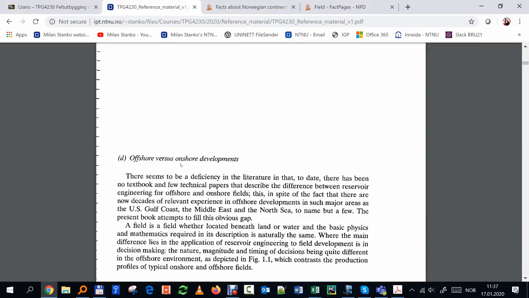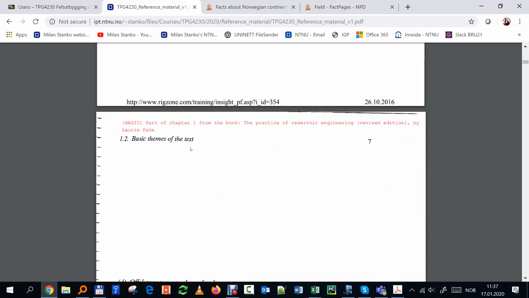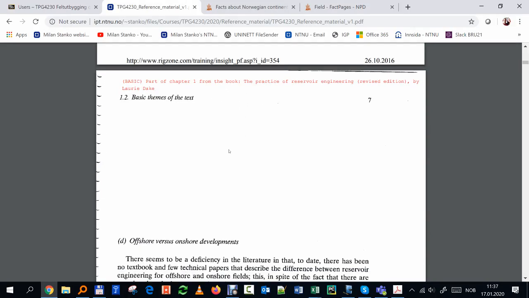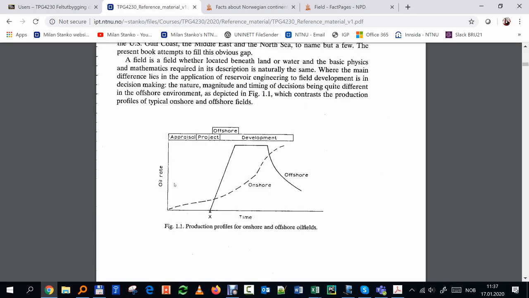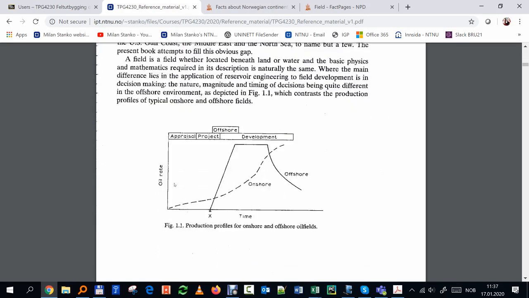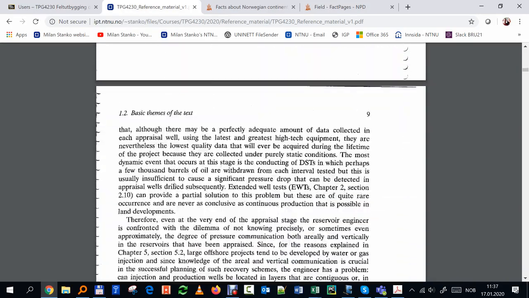Okay, so the first one was onshore versus offshore. That's from the book of Dake, which, if you don't know, is one of the giants of reservoir engineering, and has quite a few books that are a very good reference. So if you remember, what does it say here about onshore versus offshore?